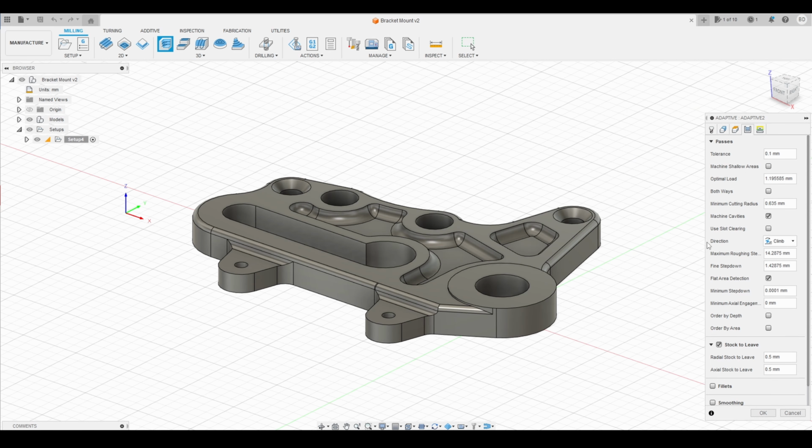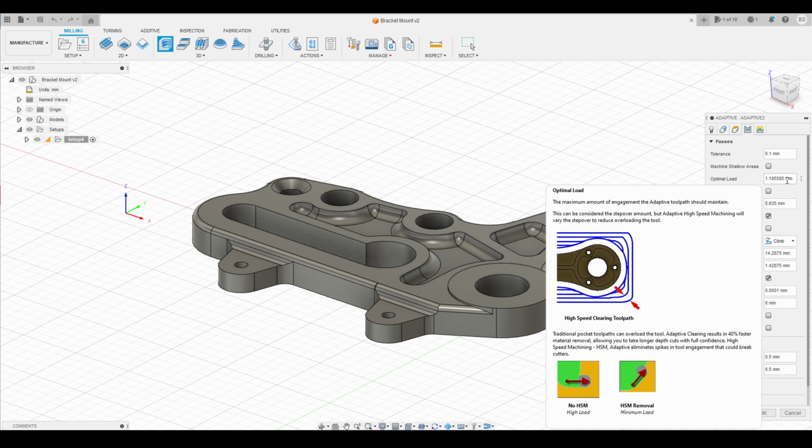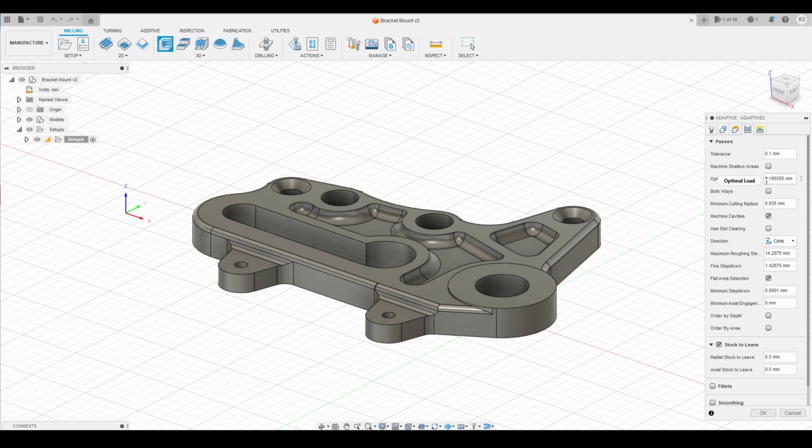So the key pieces of information housed under this tab are your step over and step down. As it's running an adaptive pass, it's going to do 2 things. It's going to step over to clear material in between its passes, and it's going to step down through the layers. So the first bit of information we're going to look at is the optimal load. That is your step over, and that is how much the tool is going to move radially in between passes. This number is going to depend heavily on your machine, the material you're cutting, and what you're trying to produce, and it's something you're going to have to play around with.